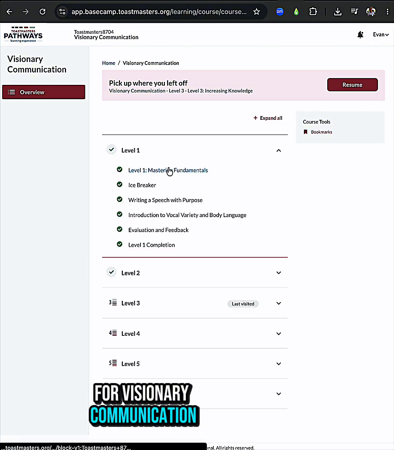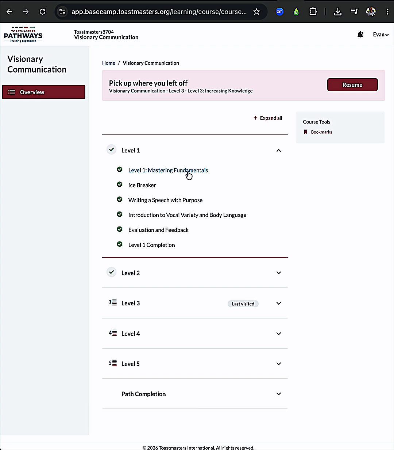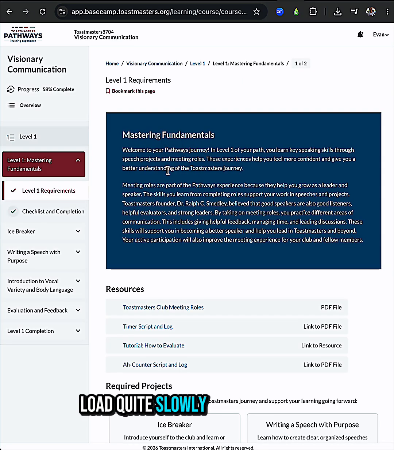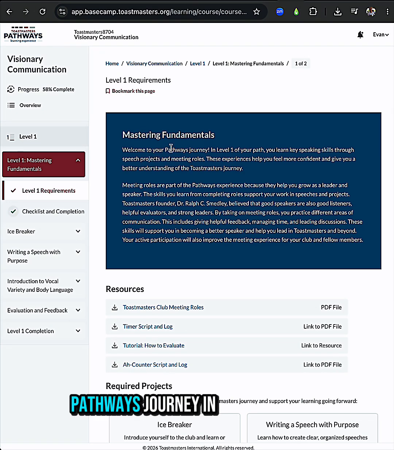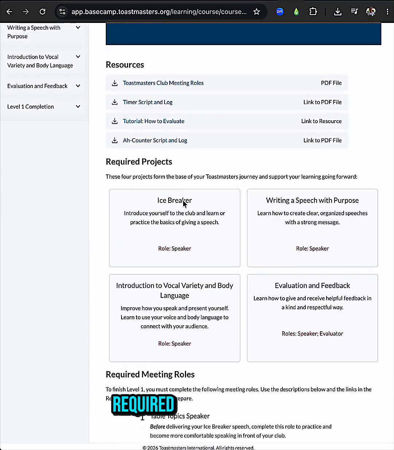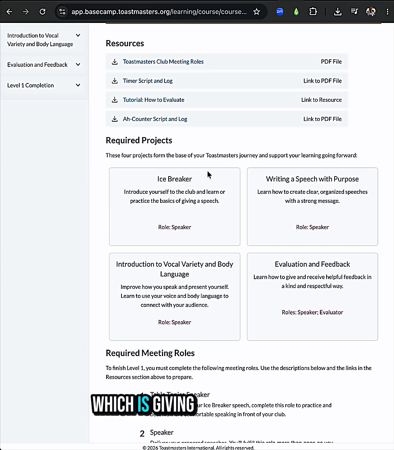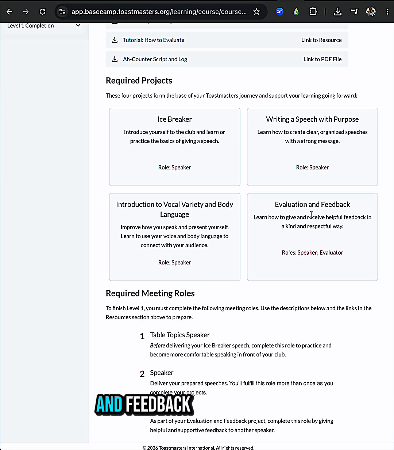And for visionary communication, it would be Mastering Fundamentals. You'll just click the very first link on here. And it will load quite slowly. So when you click the level 1 Mastering Fundamentals, it will tell you the basis of this level. Welcome to your pathways journey in level 1, yada yada yada. It's going to tell you everything that's required from this level, which is giving an icebreaker speech, writing a speech with purpose, introduction to vocal variety and body language, and the evaluation and feedback.